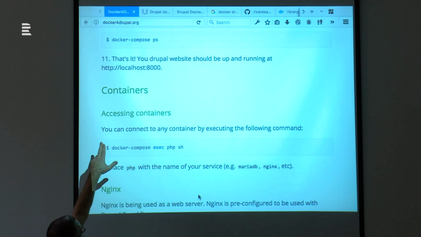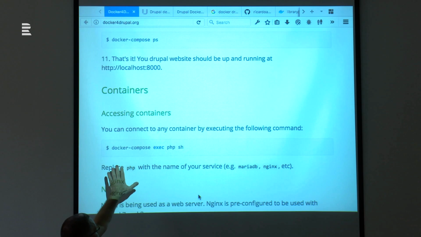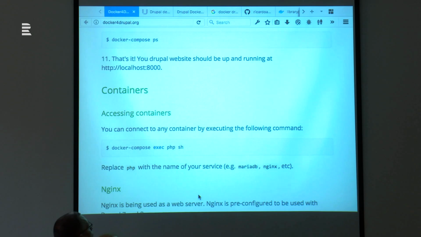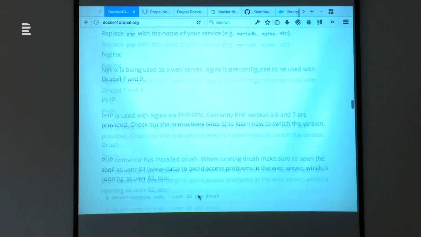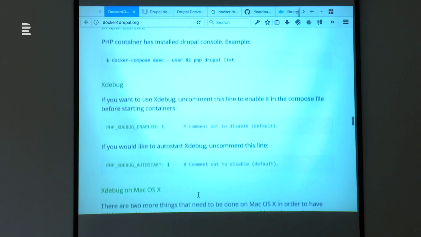Here is if you wish to enter the container itself. So you use docker-compose exec php, as the PHP container, and sh, which just gives you the shell, and you can use Drush or anything else. And here are other instructions that we don't need to go into details.